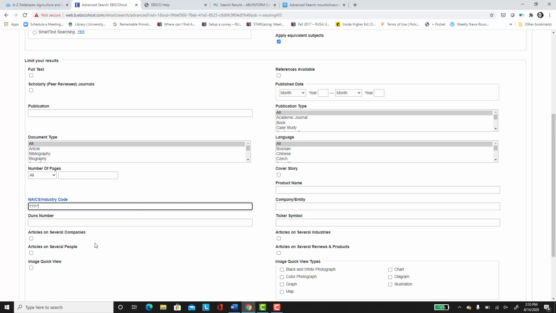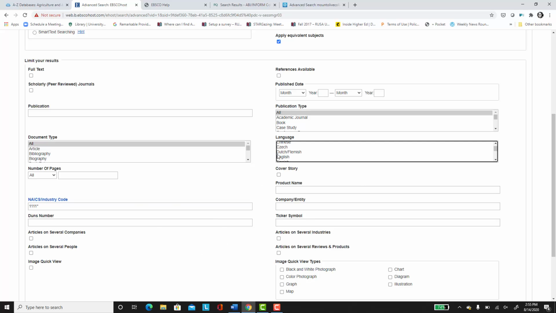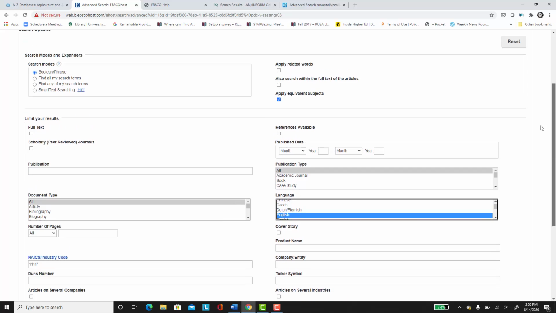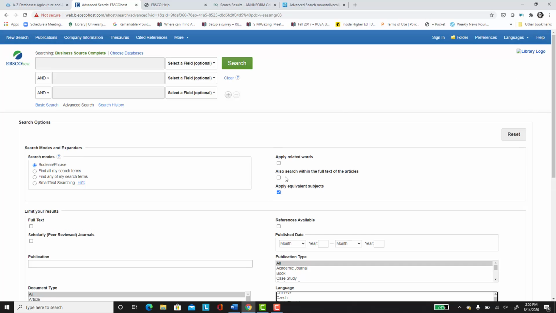There are, of course, other search criteria that you can use as well. I'm going to say I want it in English. Most of the things we have are in English or are translated into English. That's not necessarily needed. Let's do exports and imports. I'm going to go down here and say that I want to apply related words and equivalent subjects to broaden this out a little bit. And I'm going to see what I find.